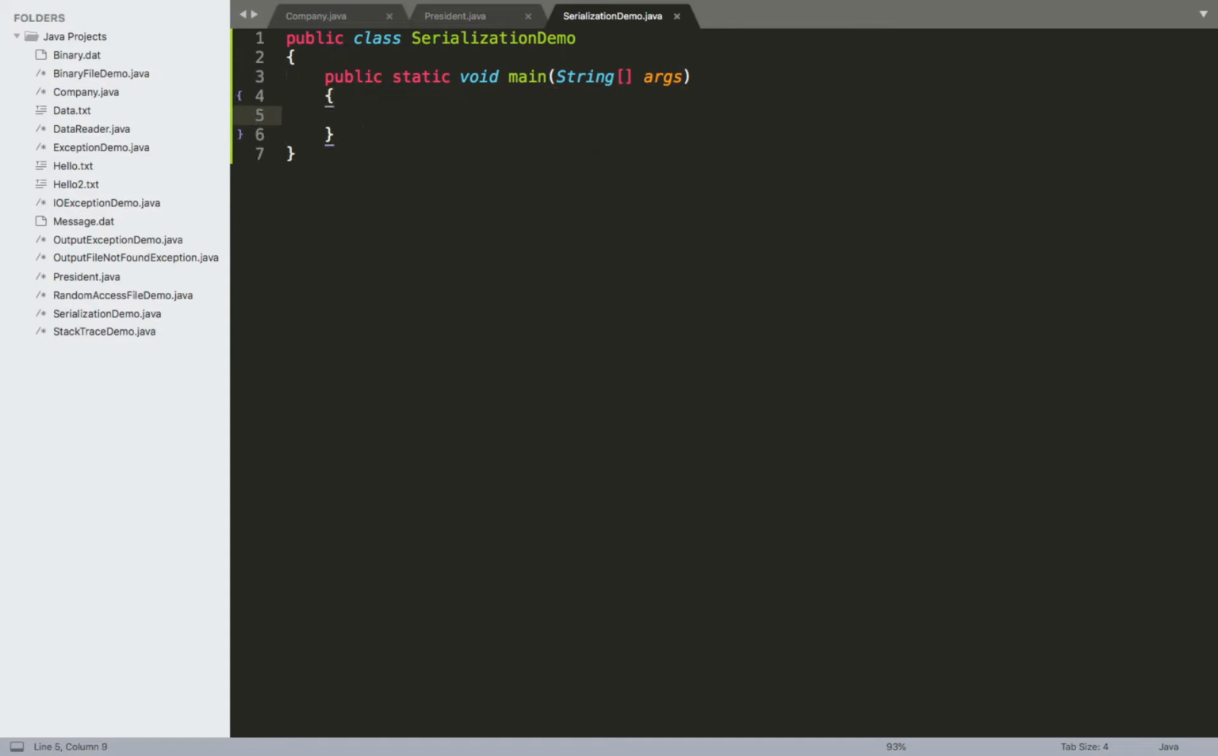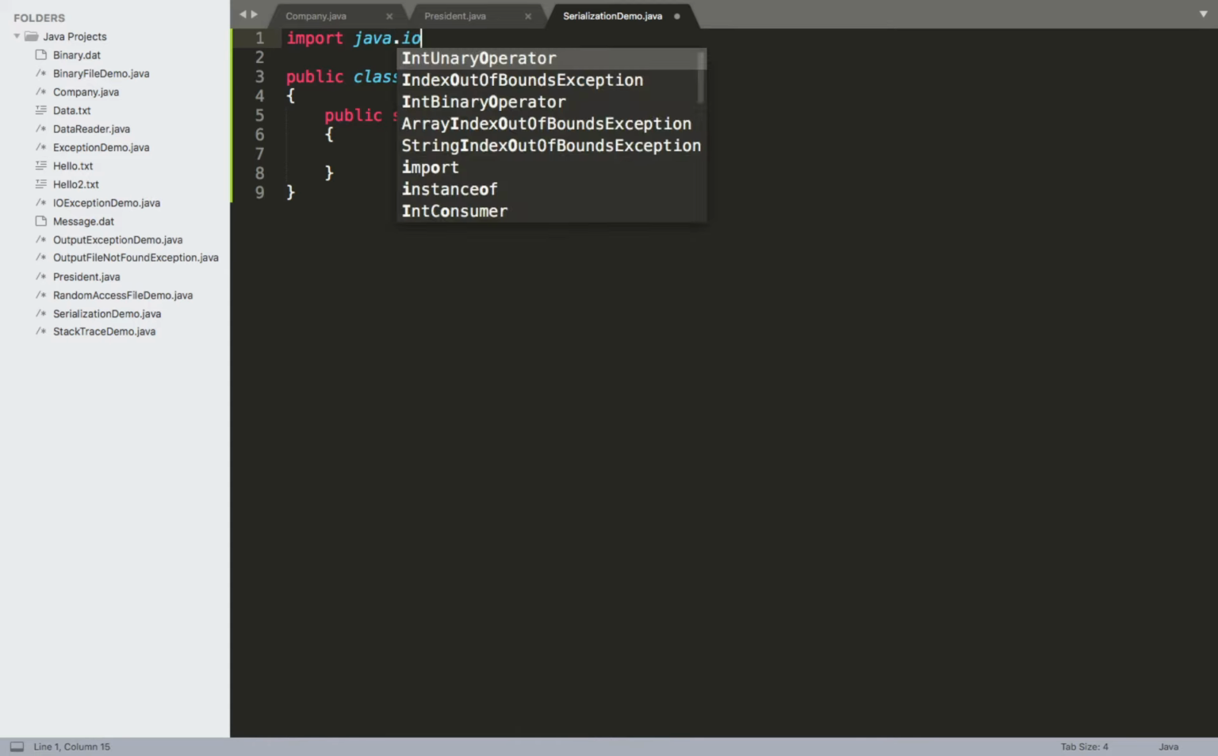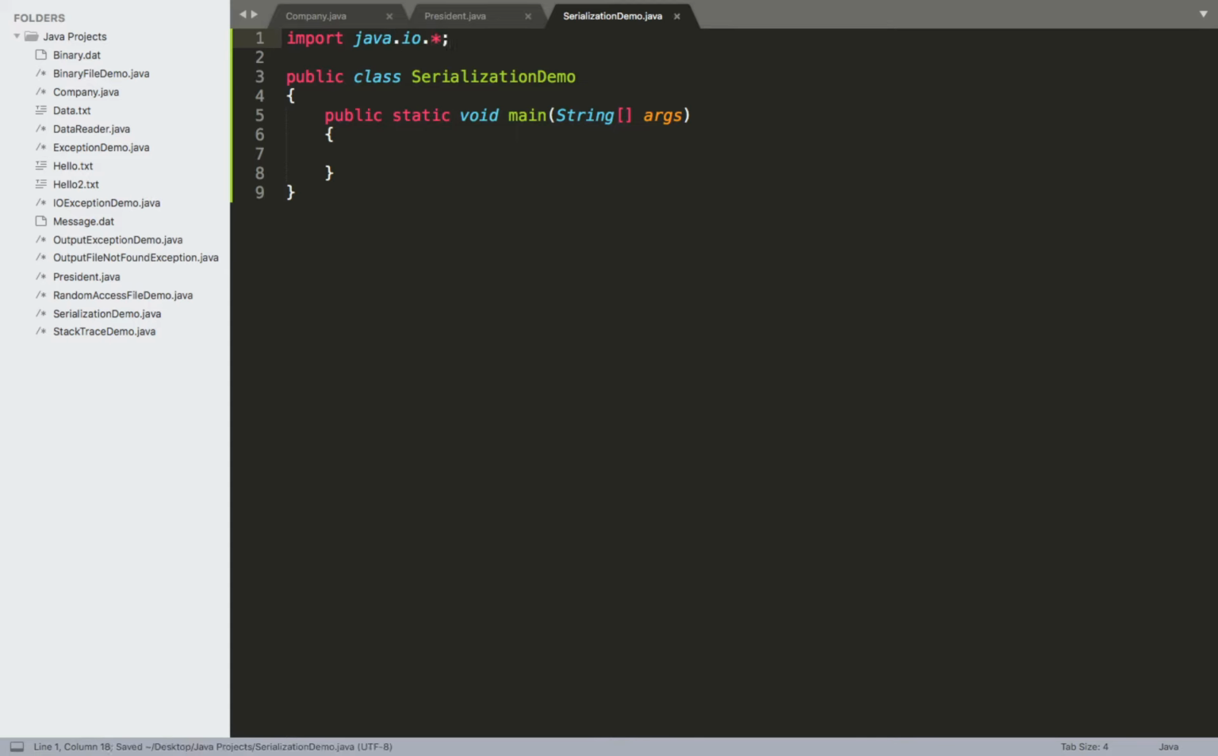So the way that we want to go about doing this is going to be very similar to what we saw when we were dealing with binary files. So the types of classes that we're going to need will again be things that come from our IO package. So we're going to do import java.io.star. So I'll use that wildcard import to go ahead and grab everything from there. If you recall, when we were dealing with our binary files, we were working with things like our file output or file input streams, as well as our data output or data input streams. So we had those four classes to work with.